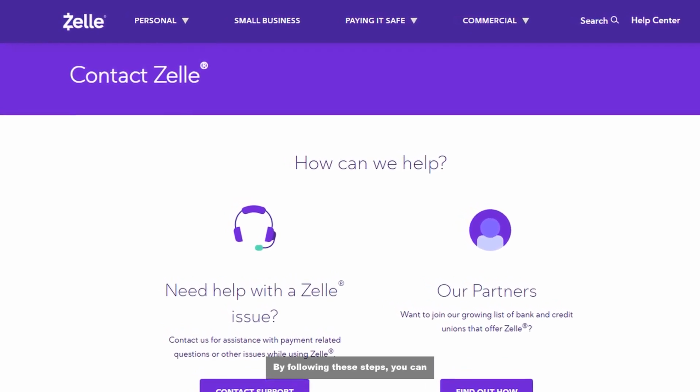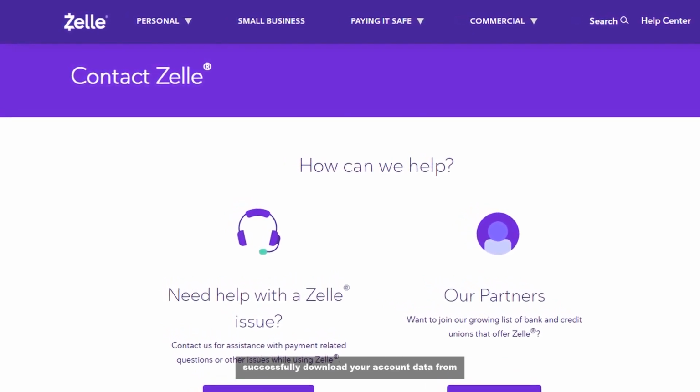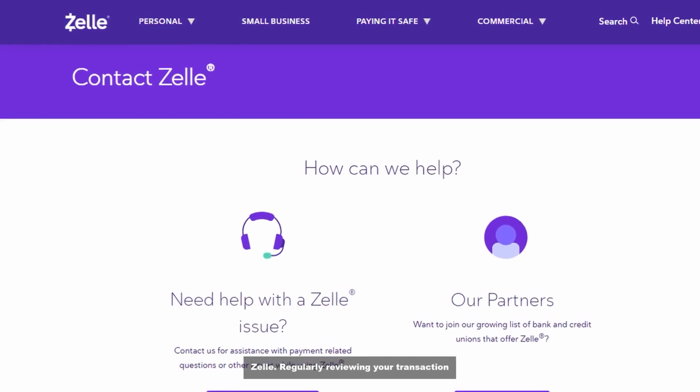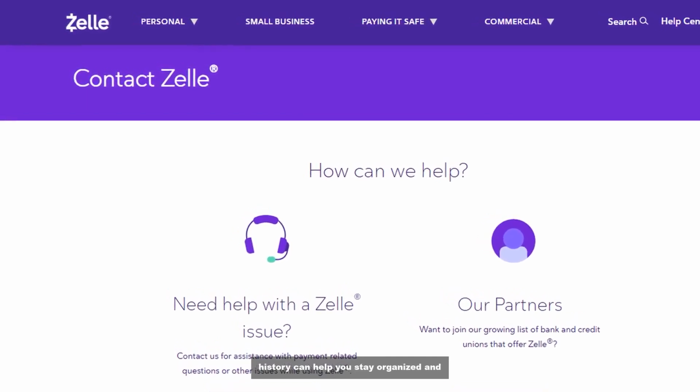By following these steps, you can successfully download your account data from Zelle. Regularly reviewing your transaction history can help you stay organized and informed about your finances.